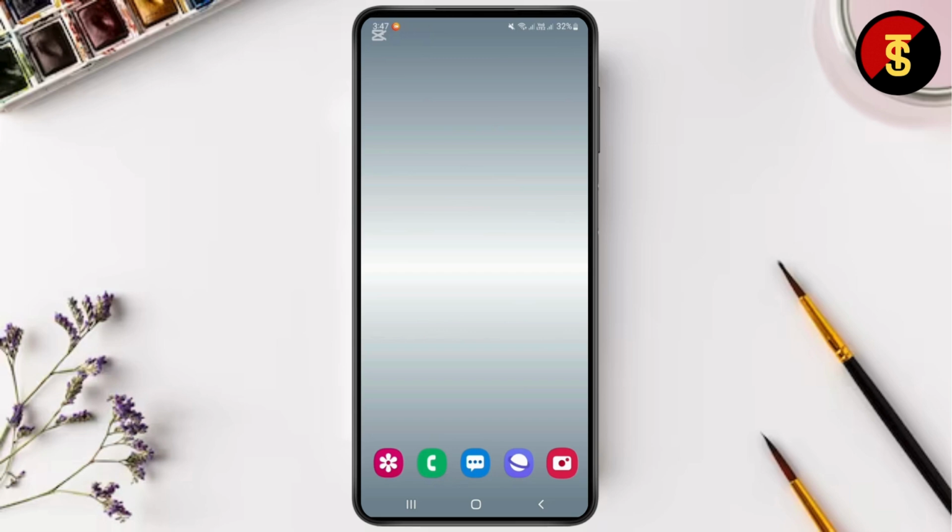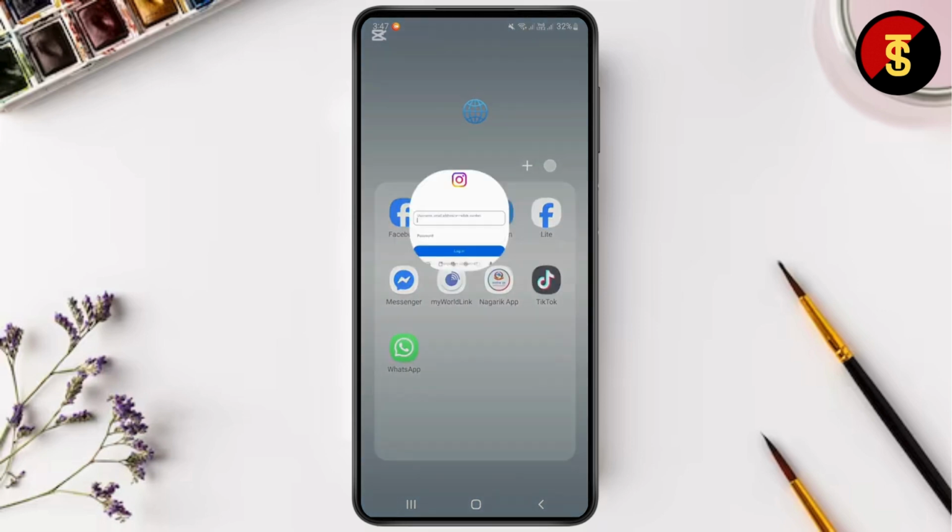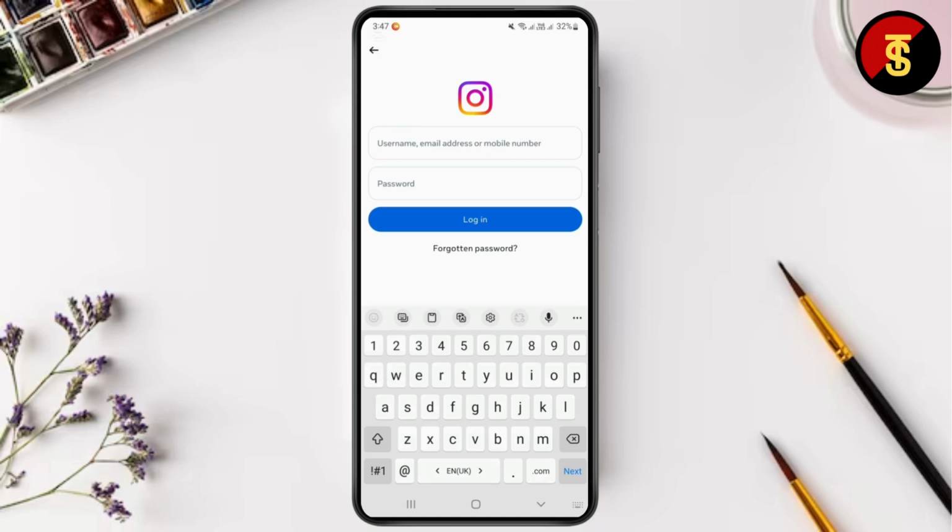So let's get started. In this process, at first you'll have to open the Instagram app. Okay, so now after you open the Instagram app, you will get such an interface. From the login section, you'll have to give the credentials to log in with your account. From here, you'll have to provide your username or email address or phone number. And after you're done, you'll have to enter your password here.